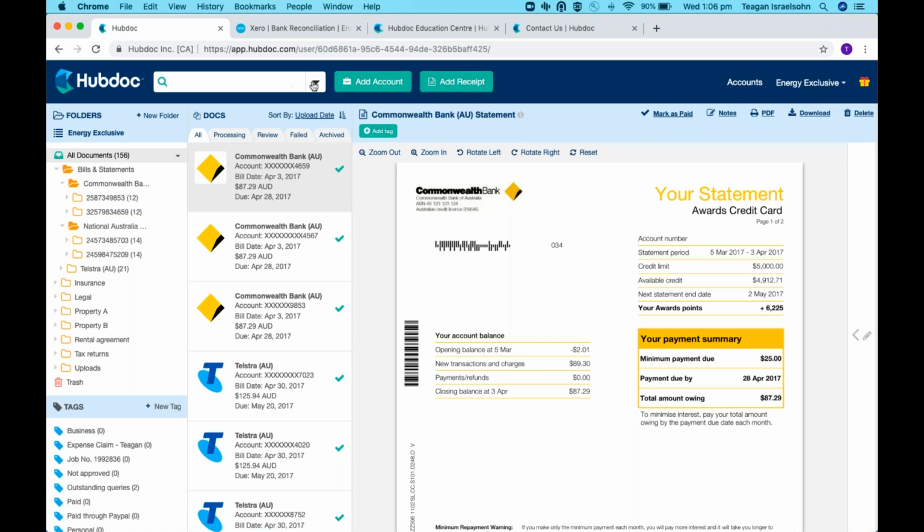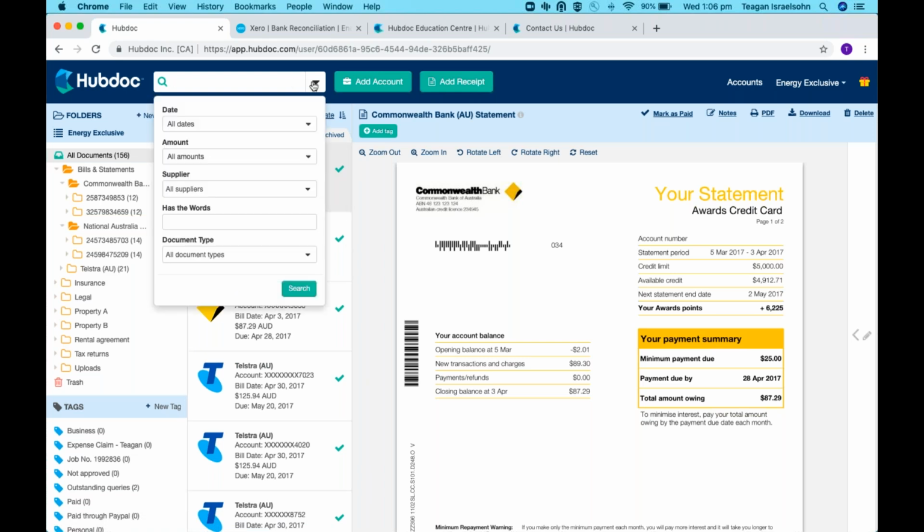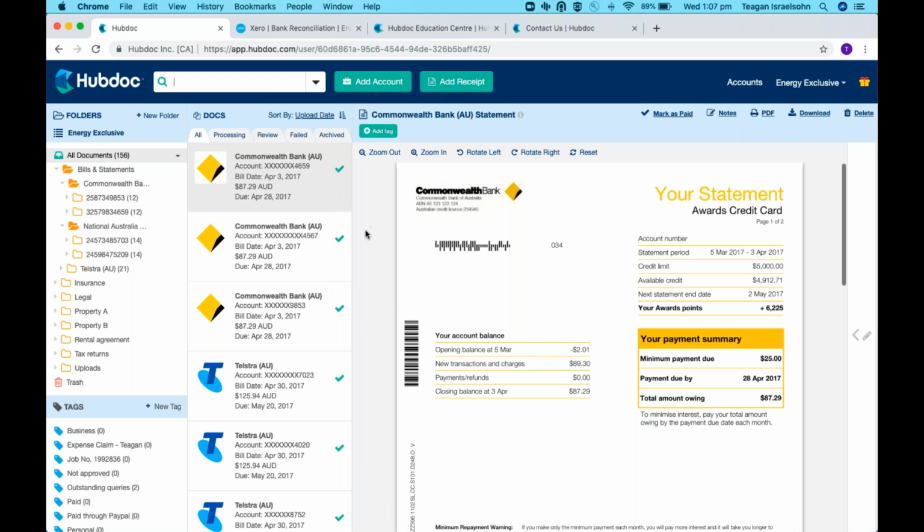You can also search by a range of different variables to help really drill down on the documents that you're looking for, whether it be date, total amounts, supplier names, document types, or even just simple keywords. While HubDoc can replace your document management systems like Dropbox or Google Drive, we can also complement those tools as well. We integrate with these cloud storage platforms to help create another backup of the software and have it accessible on multiple different devices.